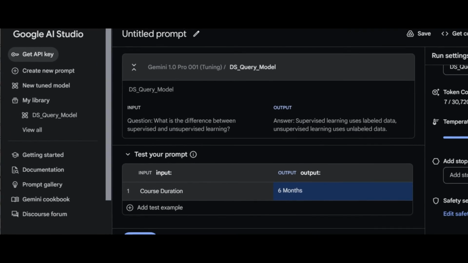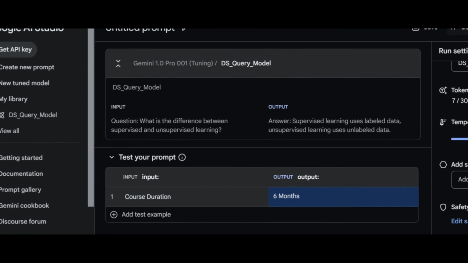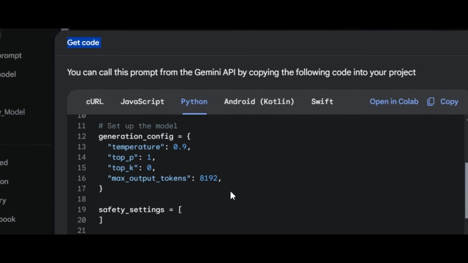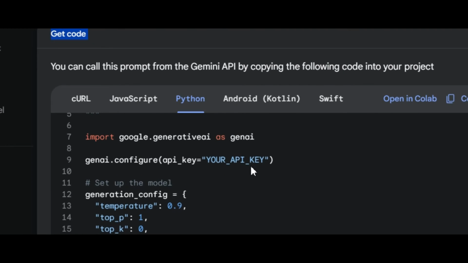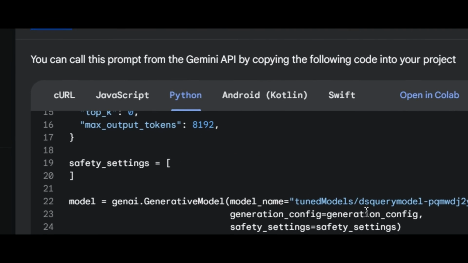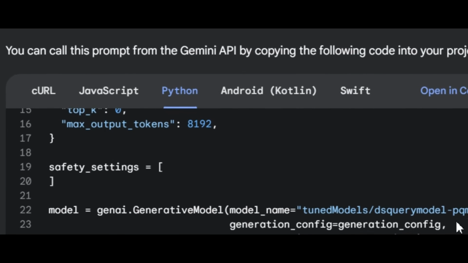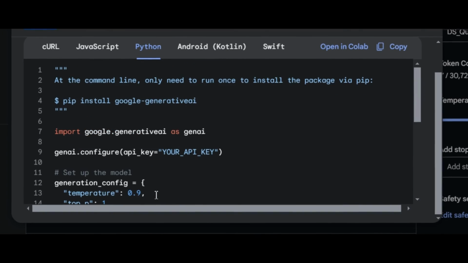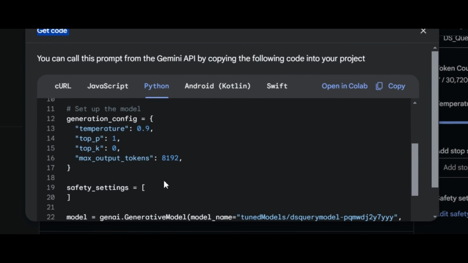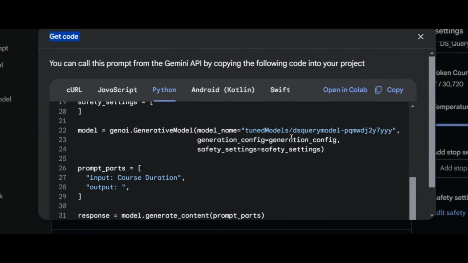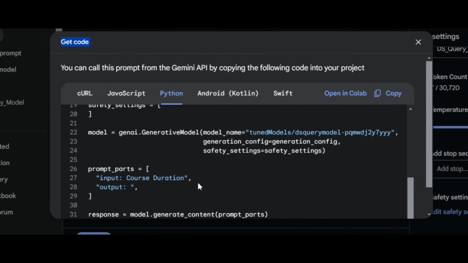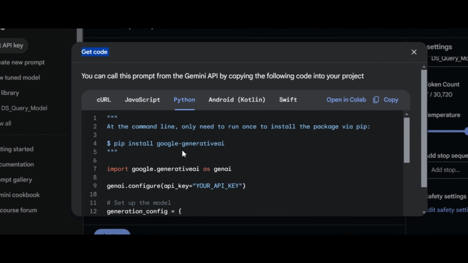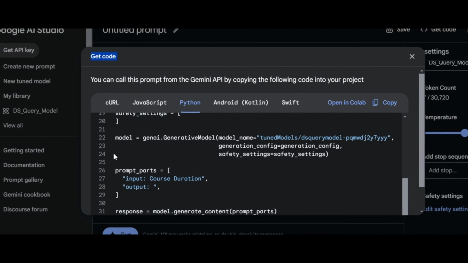Then you can get the code, click Python, and you can give the Google API key and the model name also. You can see DS query model, and you can use this model on your local machine. Like this we can fine tune and use the model on your local machine by using Python. This much we covered in this video.